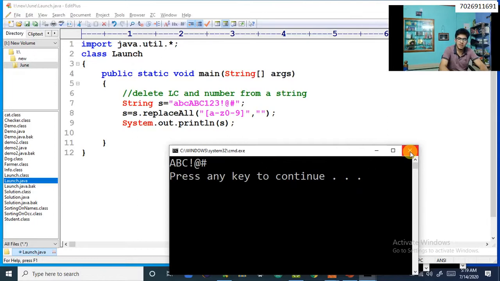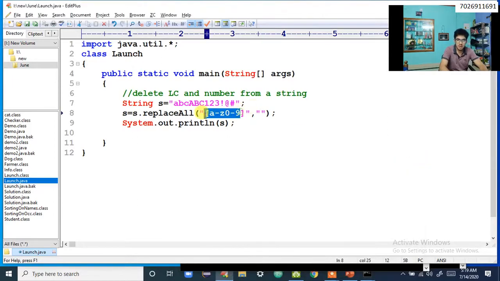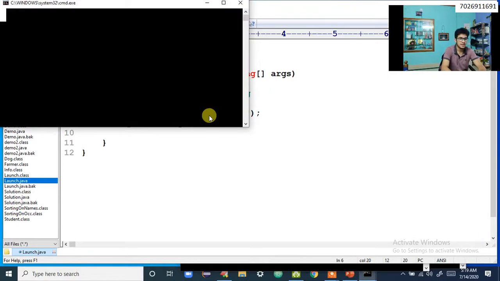Now, how do you delete uppercase? Very simple. If you want to delete uppercase, first select uppercase. How do you select uppercase? A dash Z. Now what you are doing is taking A to Z and replacing it with the empty string. This is a program to delete uppercase from a string, right?